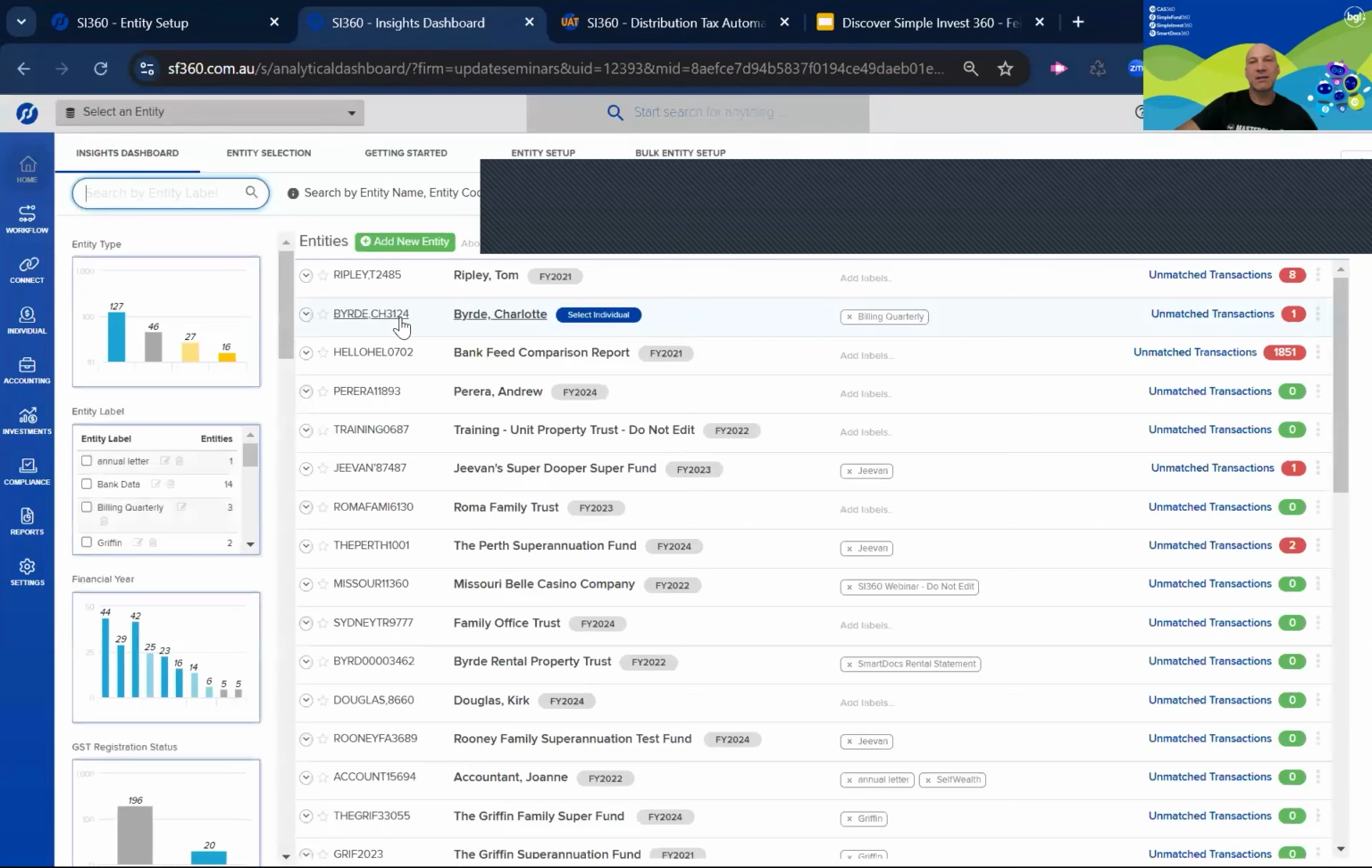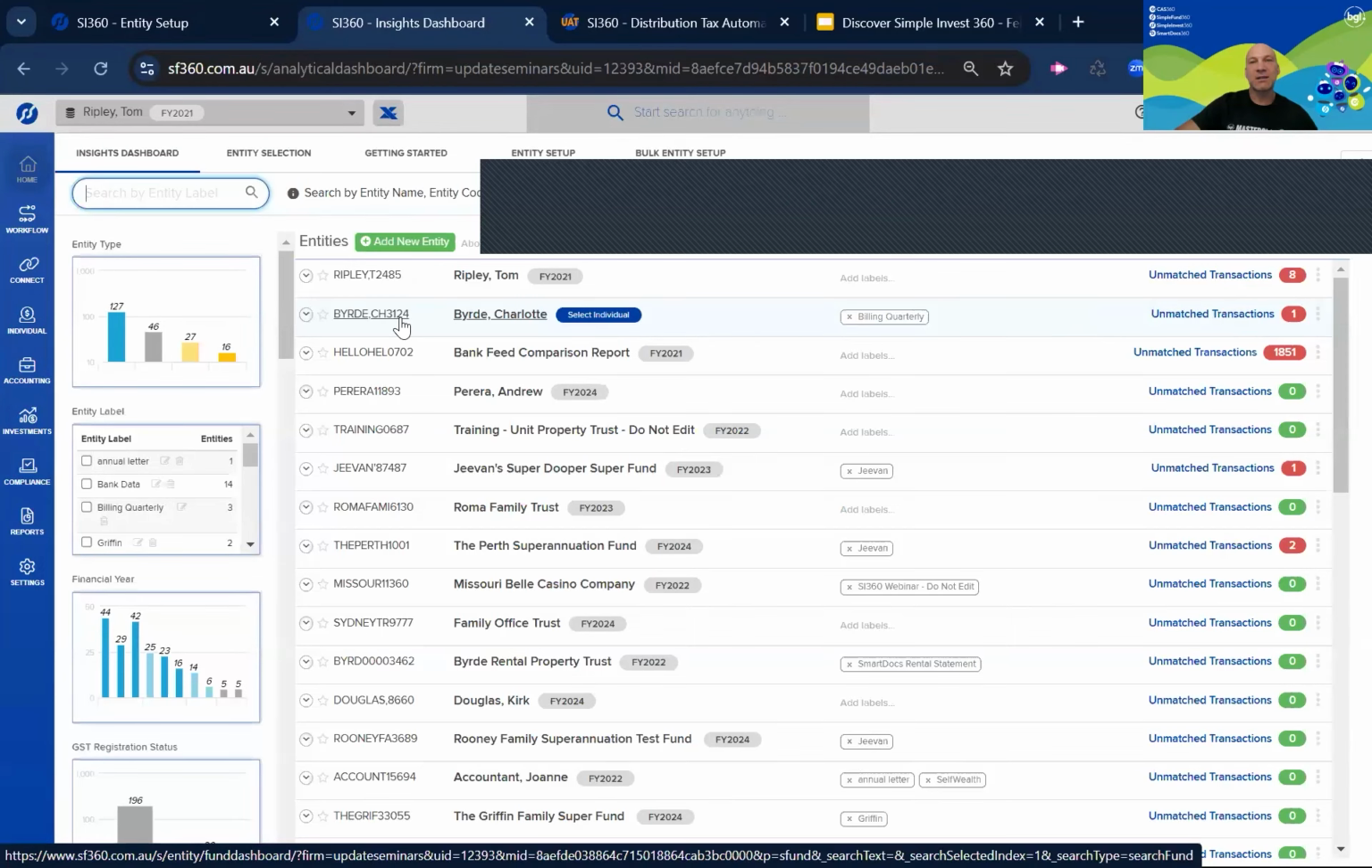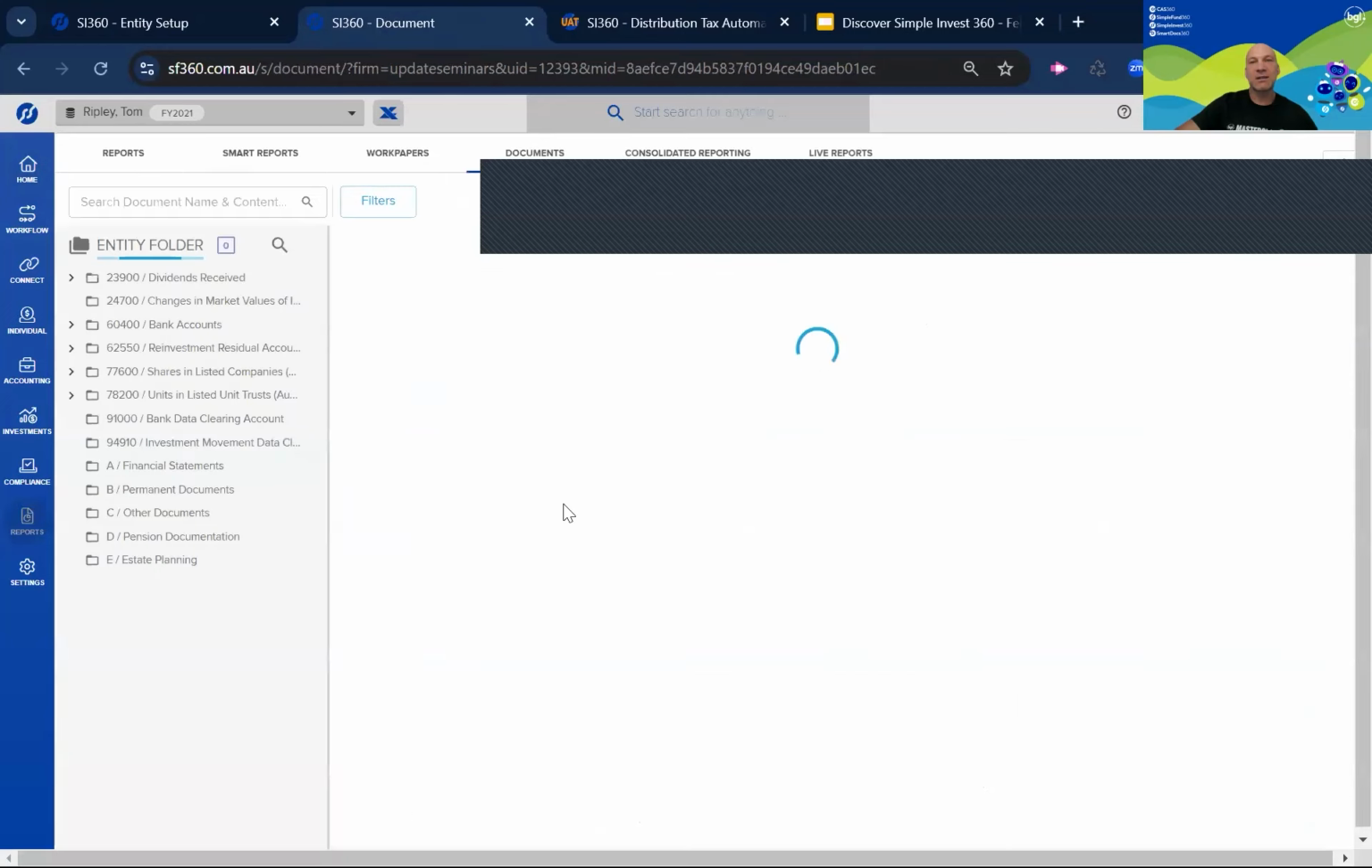So we can pull through the bank statements in USD and automatically convert to AUD as well. Now, all that information that we're pulling through, uploading, it's all going to be stored in our document screen.